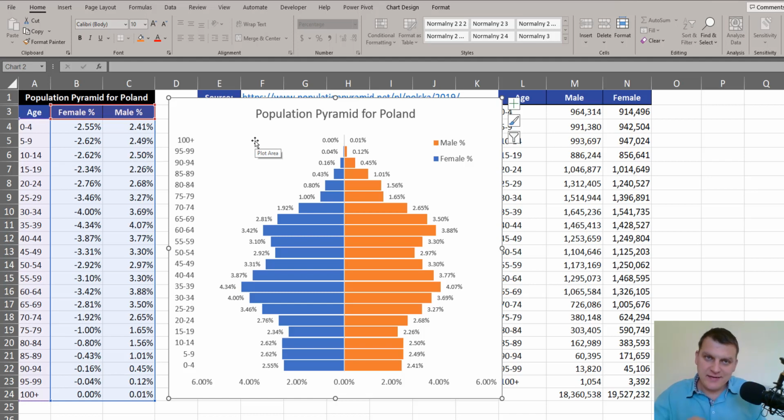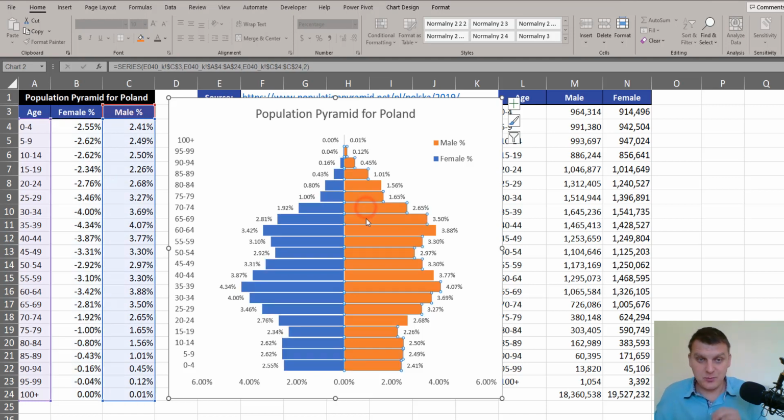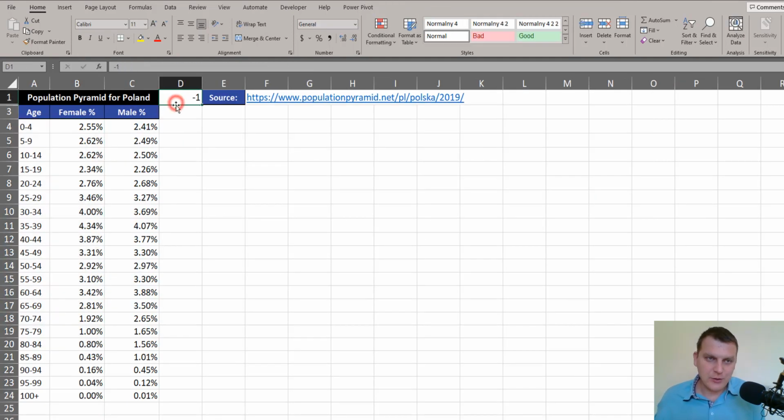Sometimes we need to insert a population pyramid in Excel, or a chart on which we compare two values. One part of the chart is on the left side and the other part is on the right side. So we have to insert a proper chart to create something like a population pyramid. And I'm using data from Poland because I'm an Excel lover from Poland.